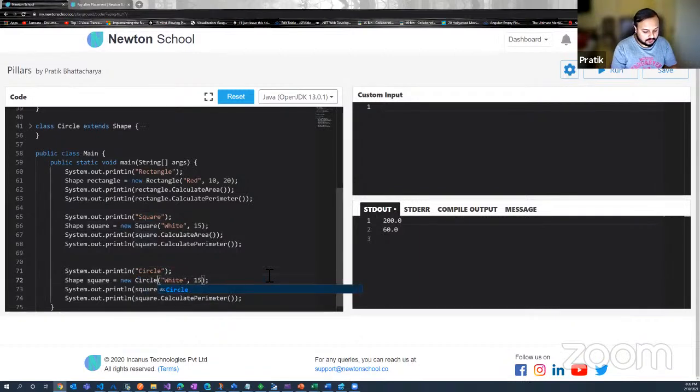Is equal to a new circle. Circle will be, let's say, yellow with a radius of 14, and then circle dot calculate area. Circle calculate perimeter. Let me run this. Yeah, it's working as expected. There is no problem in it. So it is working as it's supposed to be.